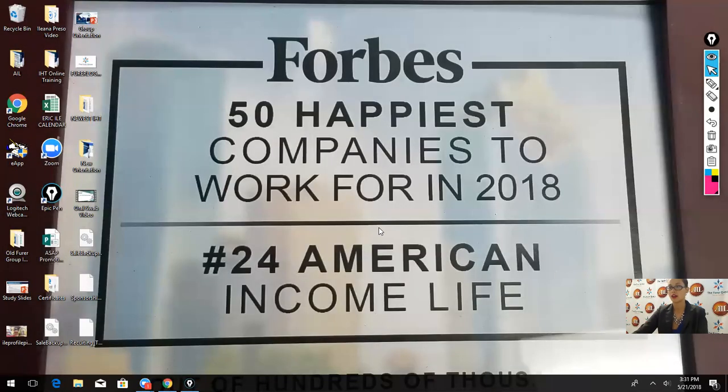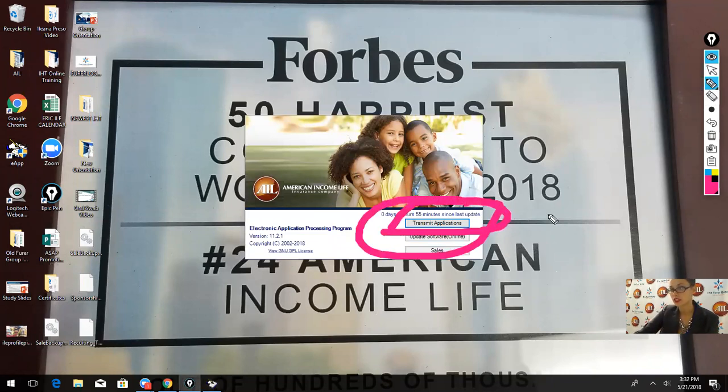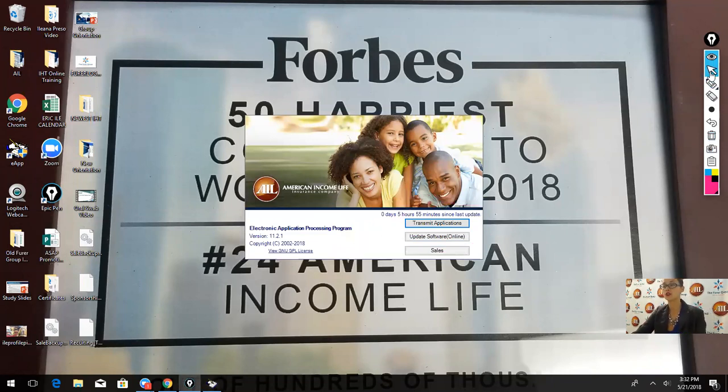So my friends, that's the whole presentation. And so just, again, if I could show you here, the eApp, how you transmit it, you open up eApp again, all right? Open that up, and then that's this button, transmit applications. There you go. Okay? So that's how you transmit. You have to be connected to the internet to do that, okay? So every single night when you get home from work, transmit everything and update everything, okay? And so that's the whole presentation.